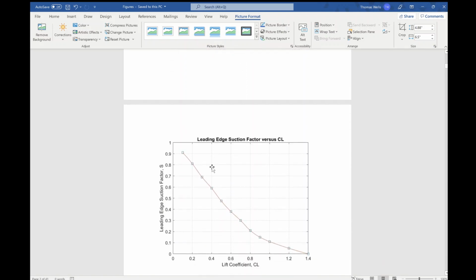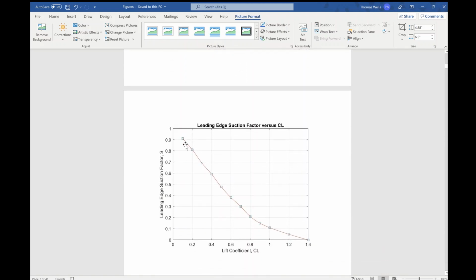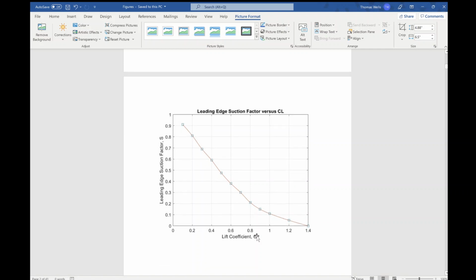Moving forward, we have this simple graph, which is just our leading edge suction factor versus our lift coefficient. So this will be used to calculate K, but it was also plotted visually, so it can just be inspected to make sure that it's adequate. This graph really wasn't used much. It was mostly the numerical values that went into the graph that were used as a function in the code.